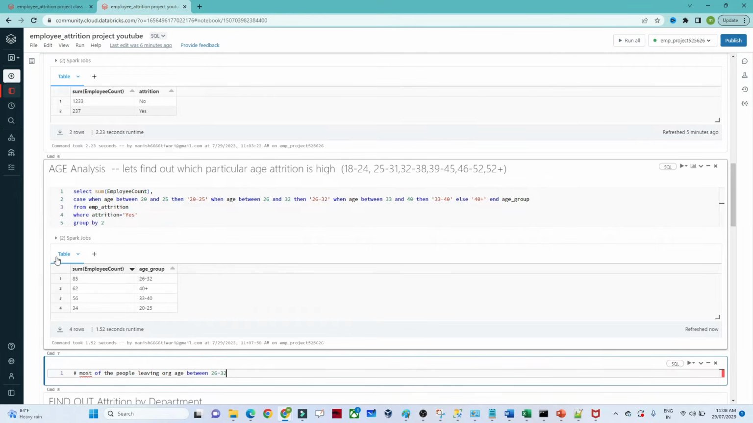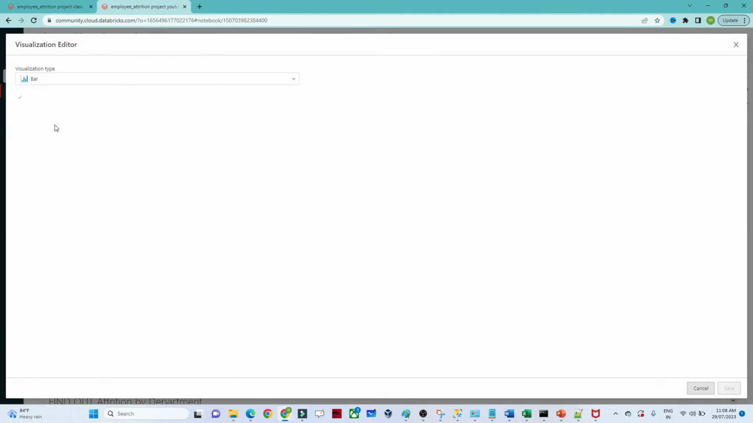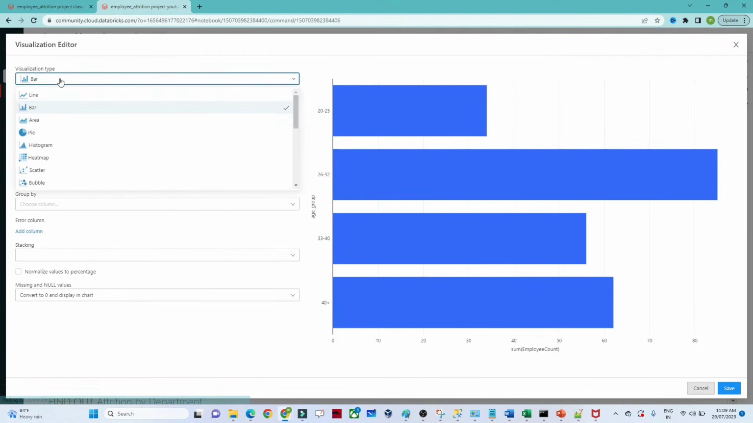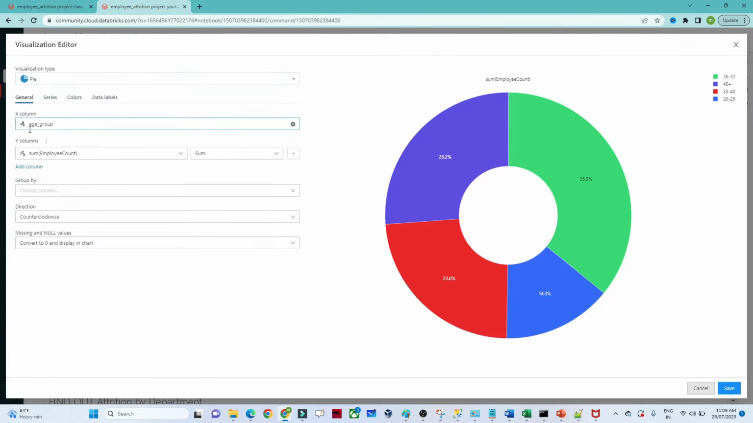Either you can show it in tabular format, or suppose you have to show it in a visualization. In Databricks itself you can do a visualization. So click on the visualization. Now I will create one pie chart. In this pie chart you can see most of the people, 35.95%, are leaving. They are from the age between 26 to 32. I will click on save.